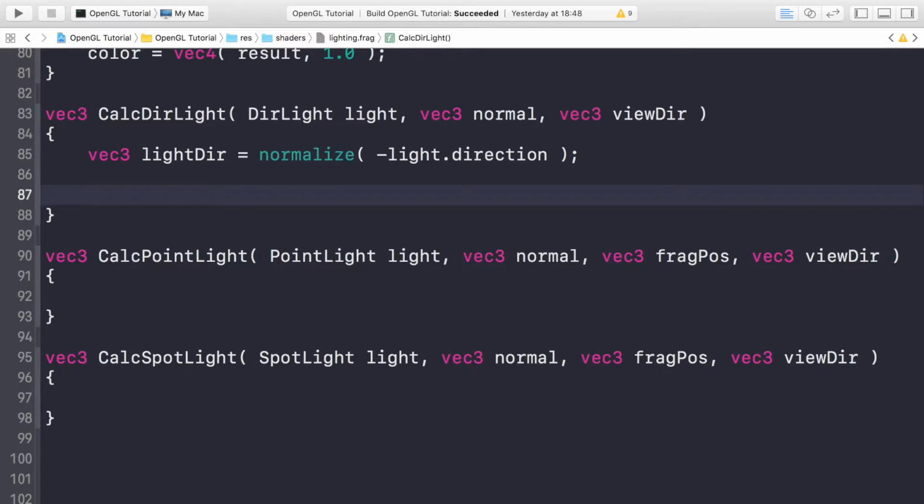And so if we do float, this is going to be the diffuse shading. So diff equals max(dot(normal, lightDir), 0.0).